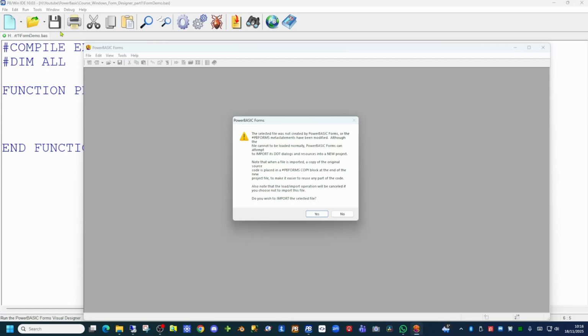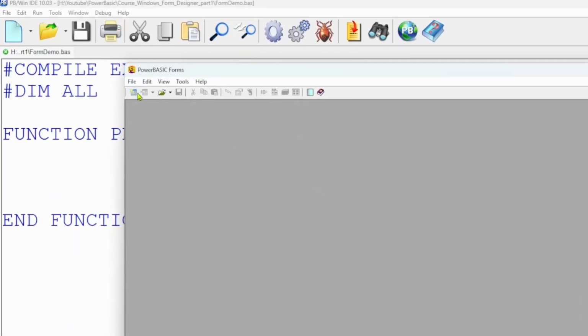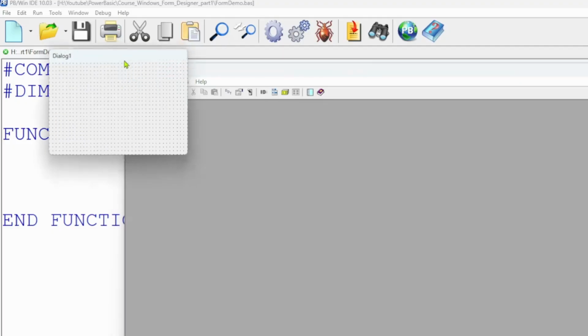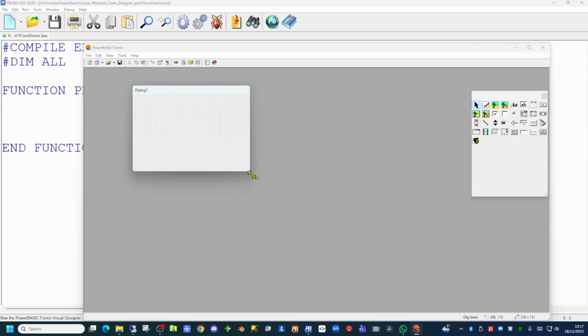A pop-up has appeared on screen to say that the selected file was not initially created by PowerBasic Forms. We can import this file into our designer, and it tells us there are no objects to import. So we click on the very first icon on the toolbar, which is to give us a new dialog. And here is our dialog. We'll make it a little larger.